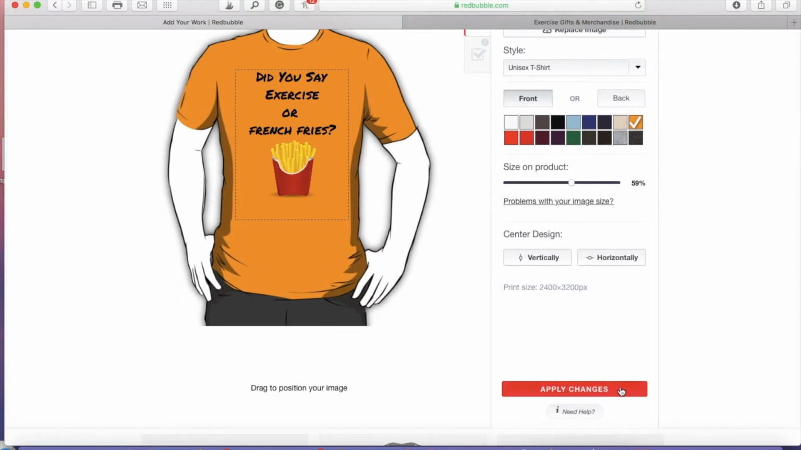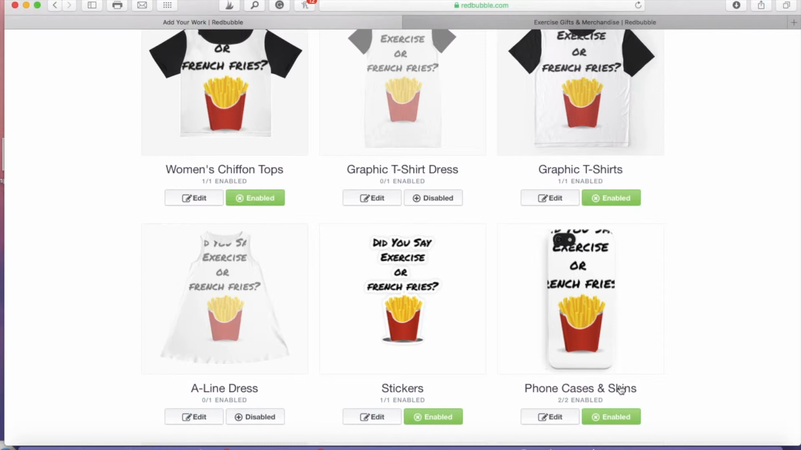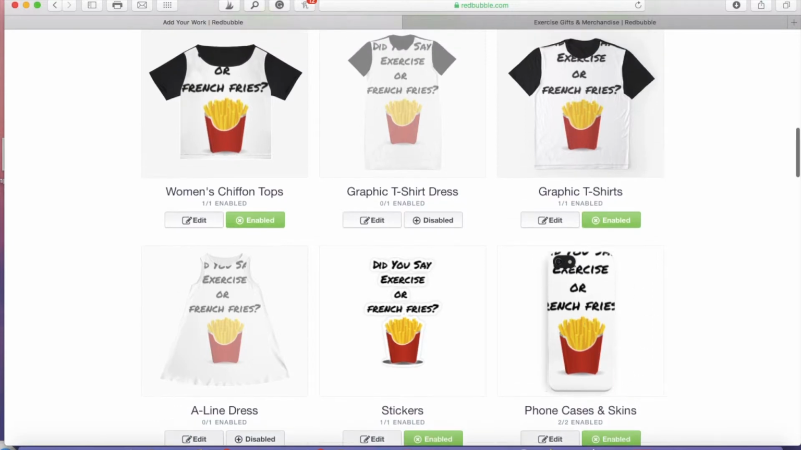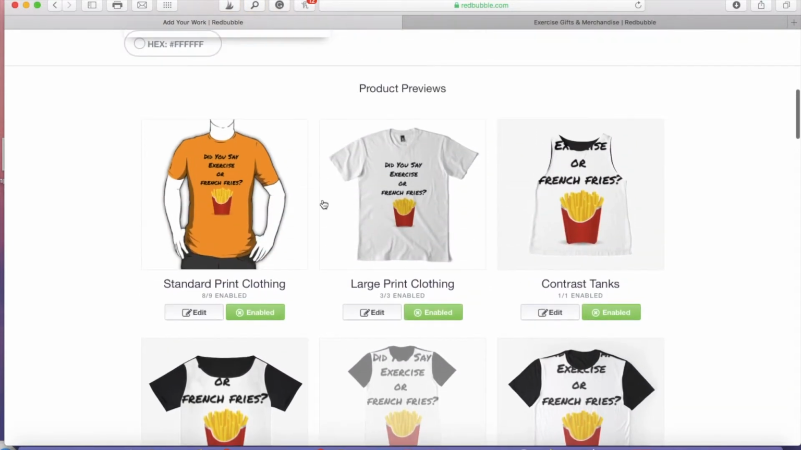All right, so all you have to do next is apply changes, and then that shirt is ready to go. So that is the first one that you have. Now let's skip this one because it is pretty much similar to the first one. Let's go to this third one. This right here is a tank top, so let's go ahead and edit this one.